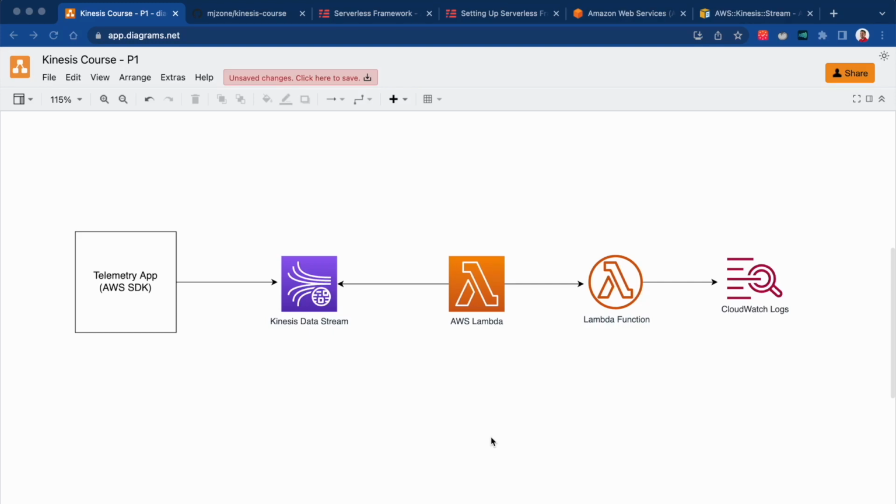Alright guys, so welcome to this practical session. Now in this practical, we are going to implement this architecture. So essentially, we have an application that will publish telemetry data to a Kinesis data stream. In order to publish that, we'll be using the AWS SDK for JavaScript. And then this data will be added to the Kinesis data stream in real time.